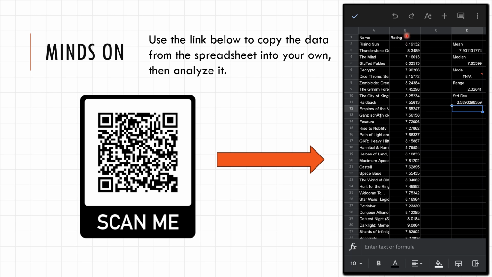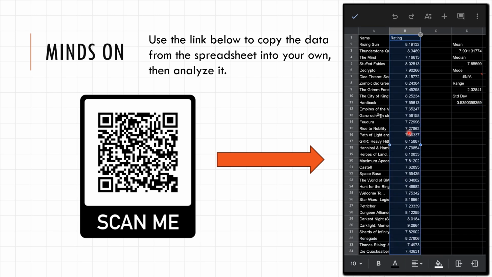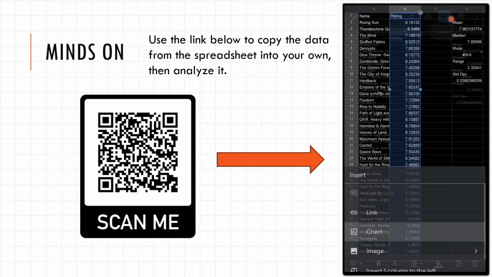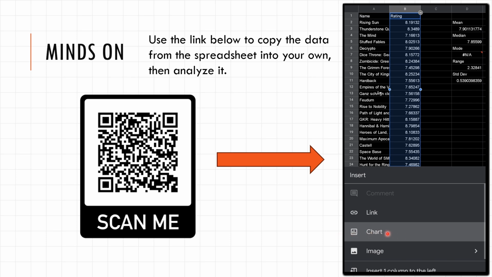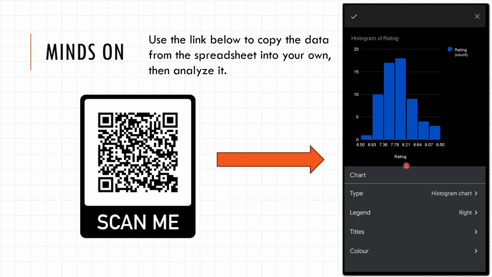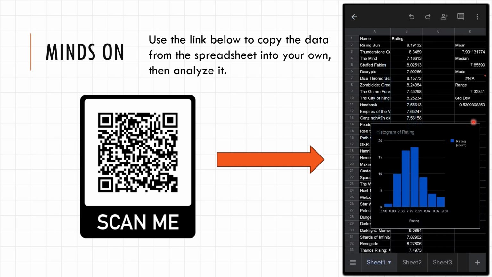Now, if I want to do any further analysis, I think what I might do is create a chart for this data. This is one variable data, so I will select all of it. If you're on your phone, you can click on this little plus sign. If you're on a computer, you can go to Insert, and you will insert a chart. And the chart that should automatically be picked for you is a histogram. I will confirm that yes, this is the chart that I want inserted. And there you have it. It has automatically made for me a histogram of all of my data.